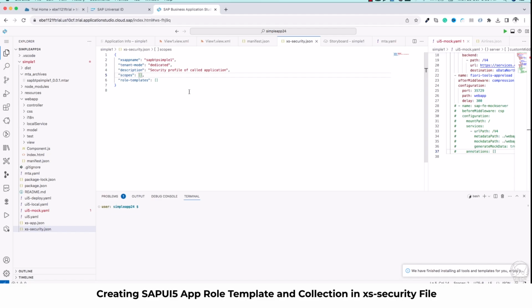So welcome back. We are now in our BAS environment and we have opened the xs-security.json file. Within this file, we have certain properties which are pre-provided at the time of creation of this application. Some of the properties are the xsappname, tenant-mode, description, and then there is a scope which is an empty array, and role-templates which is also an empty array.